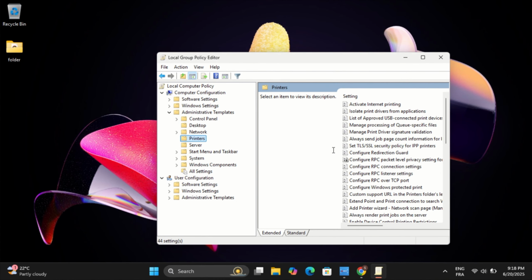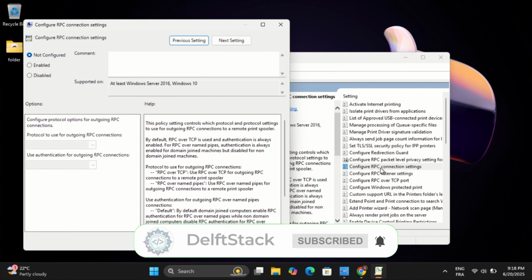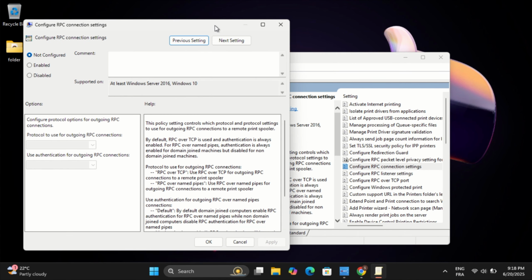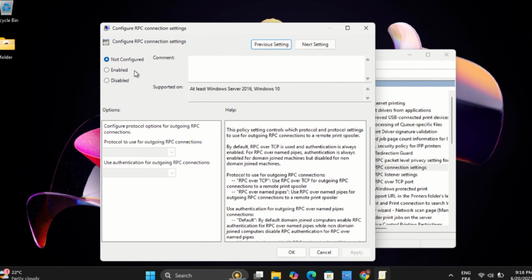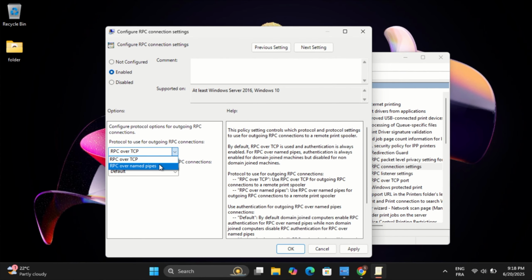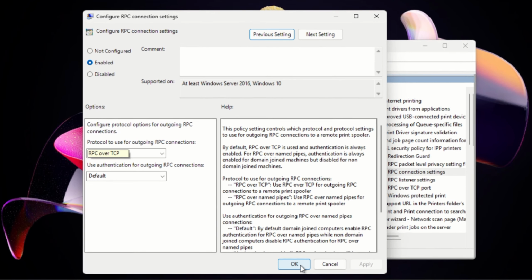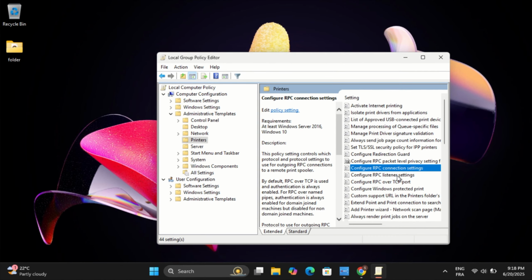Then click on printers. After that, just locate RPC connection settings and double click on it. After you double click on it, just click on enabled, as you can see. And here, just make sure it's on RPC over TCP or the other one below it, and click on apply and OK.